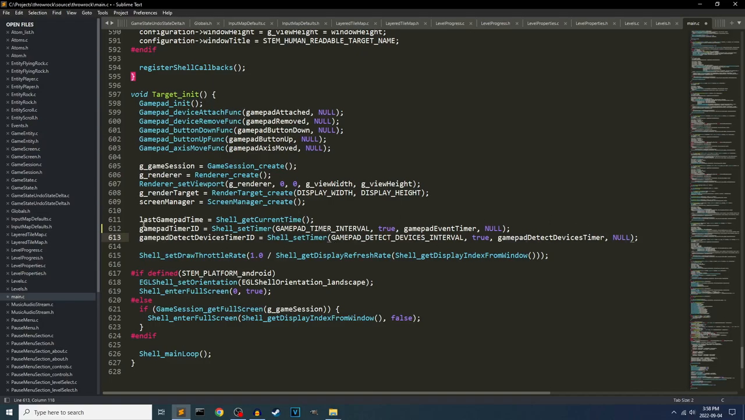Anyway, it polls for connected gamepad events. That's a confusing way to phrase that. It polls for events that come from gamepads that are already connected 60 times per second, and polls for new gamepads being connected 5 times a second.